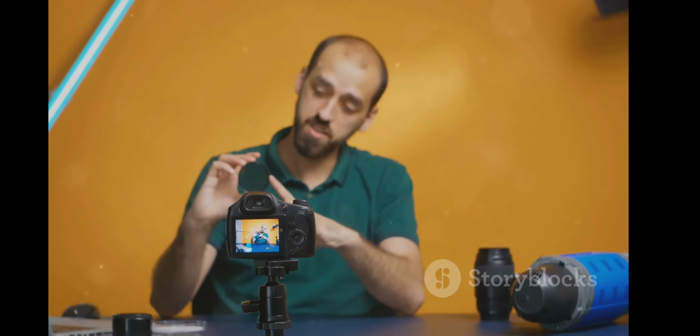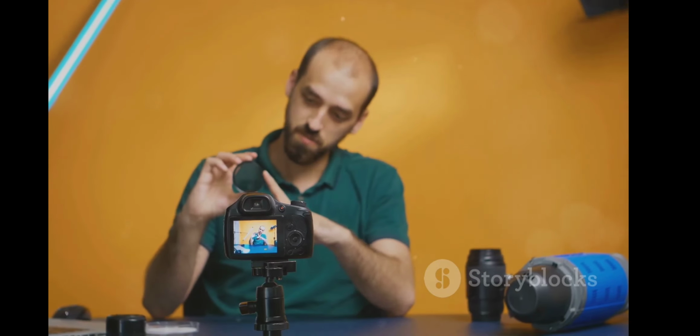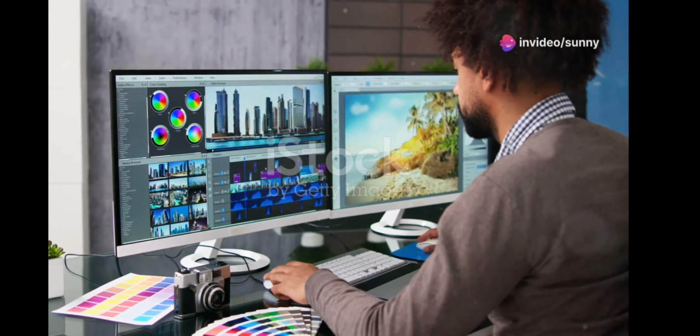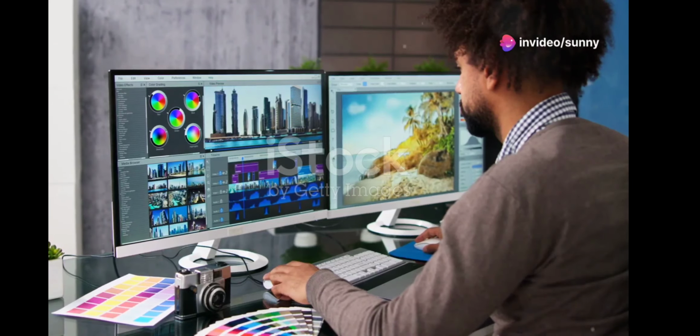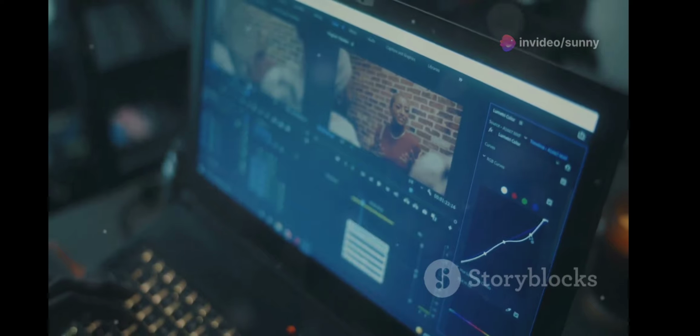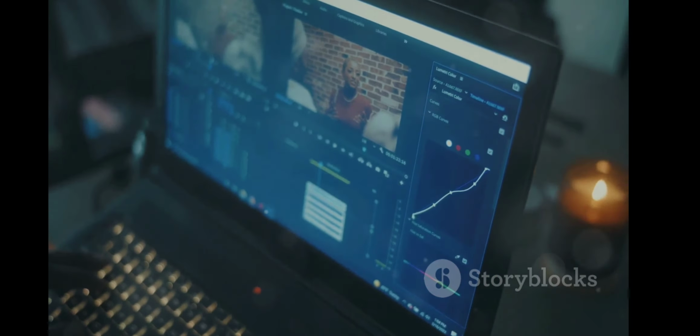Transform the mood and feel of your videos with filters and color grading. CapCut offers a range of filters to enhance your footage instantly. Experiment with different filters to achieve the desired aesthetic. For more control, delve into color grading, fine-tune brightness, contrast, saturation, and more. Create a cohesive and visually appealing look for your videos. Color grading adds a professional touch and enhances the overall viewing experience.